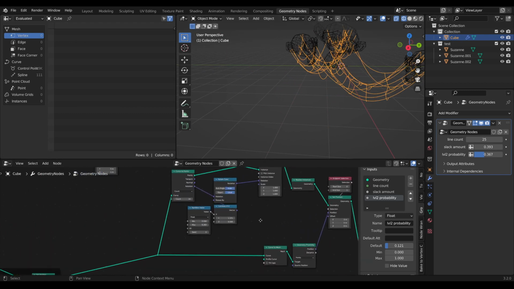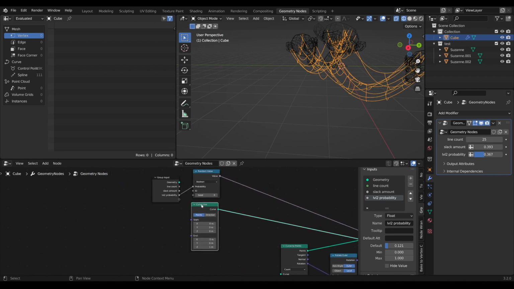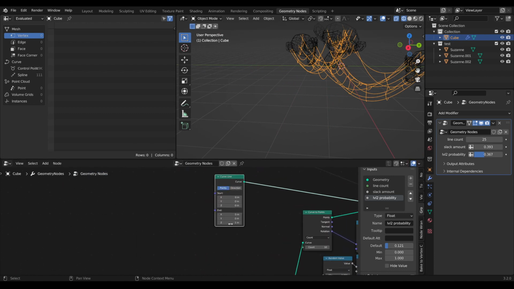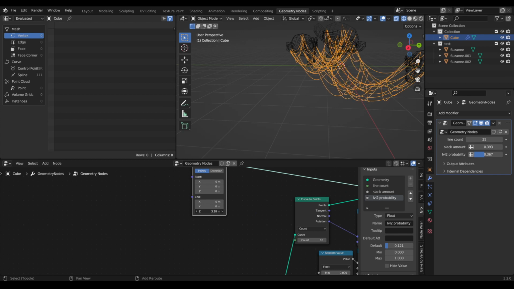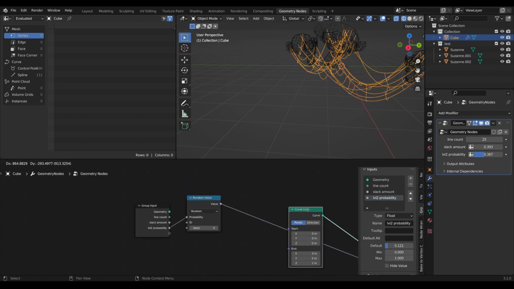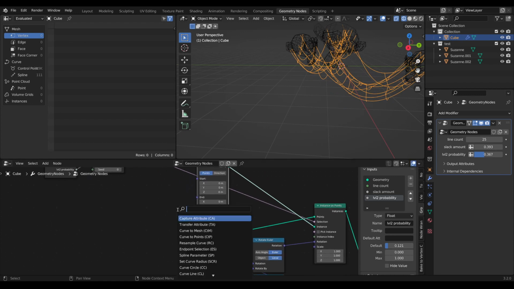And another important thing is the length of our curve here, which describes kind of the search radius for our proximity node. So when I increase this value, you can see that the second iteration of lines gets more length. Sorry for my bad English.